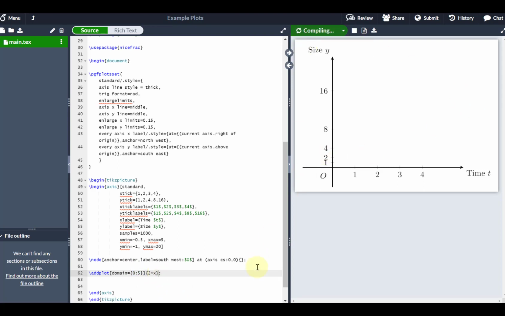So if I just recompile that to show you, you can literally see that command, that plot has now been plotted. Okay, so that's 2 to the power of x being plotted on this grid. I've defined what x and y ticks I want plotted, and I've got my tick size, so I've got my x and y axis labels there.